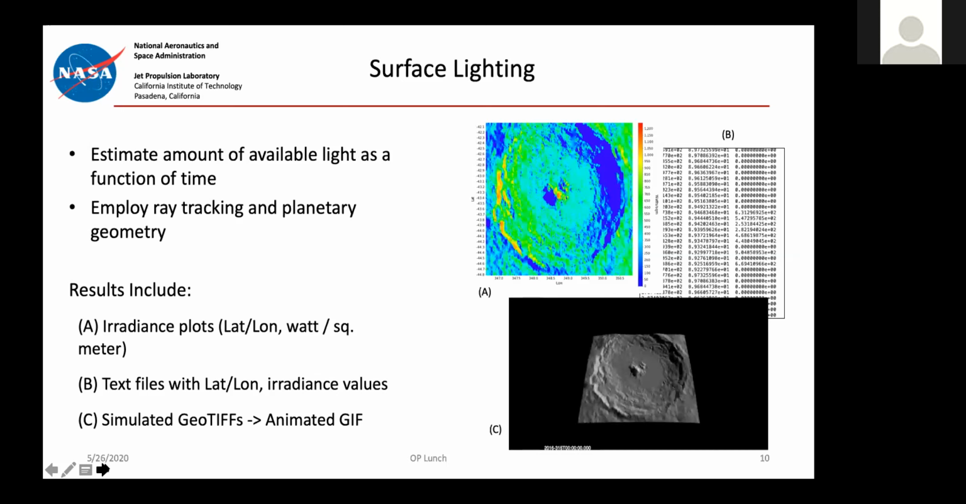For each time increment, the tool would output a gradient plot of values which shows watts per square meter, a text file that lists the lat long and the associated radiance value, and also a simulated GeoTIFF. When you combine all the GeoTIFFs, that would give you this animated simulation. The lighting analysis is particularly useful for solar panel design, for example, and path traversal, in which how much sunlight is available is very important. This tool is written in C++.